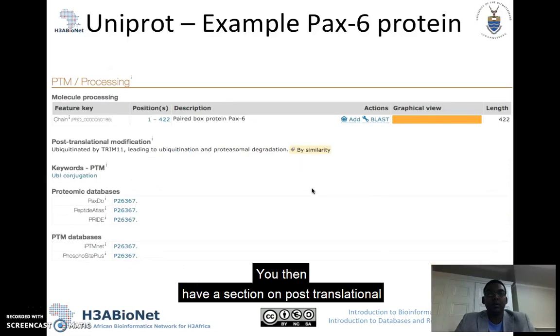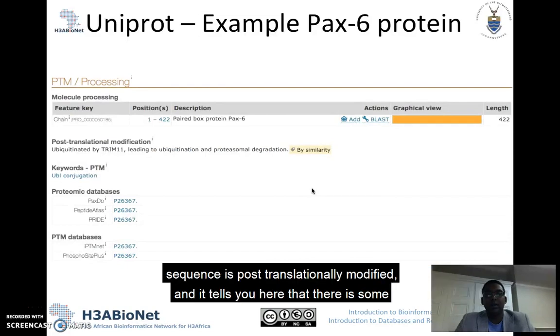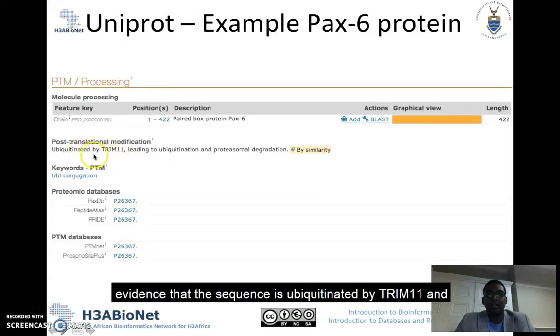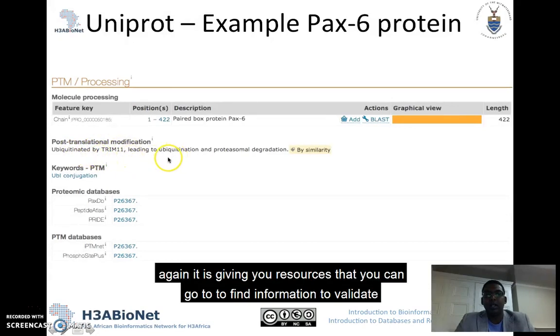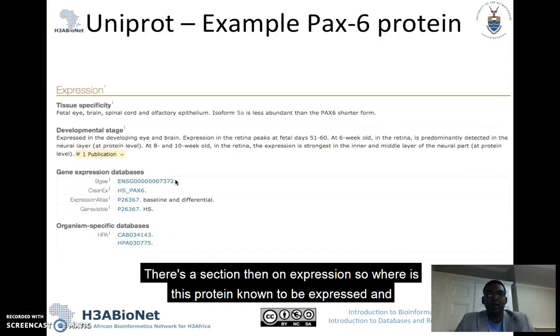You then have a section on post-translational modification and processing. So is there any evidence that this protein sequence is post-translationally modified? And it tells you here that there is some evidence that the sequence is ubiquitinated by TRIM11. And again, it is giving you resources that you can go to find information to validate those interactions, or that post-translational modification.